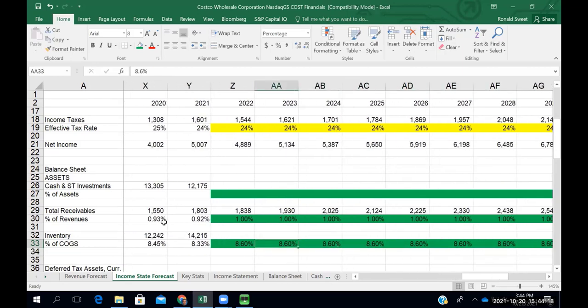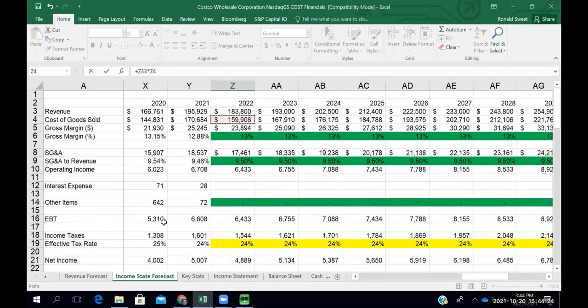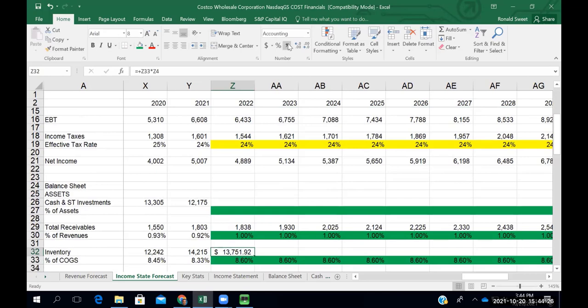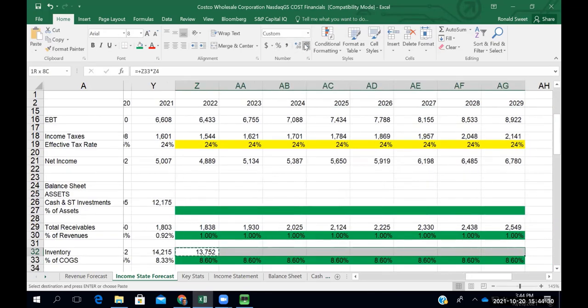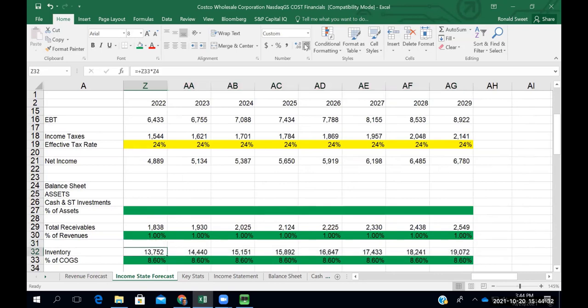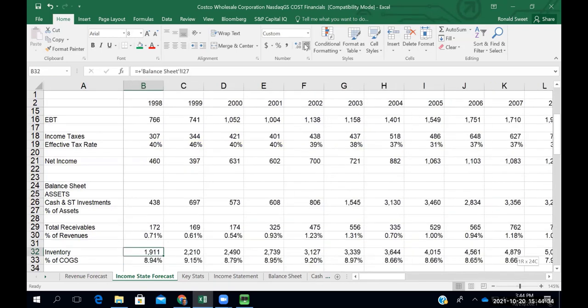Any disagreement, Bond? This is your company again. 8.6 sounds good to me. All right, so 8.6 times cost of goods sold. What am I about to do next? Any guesses? Graph it. Graph the whole thing.